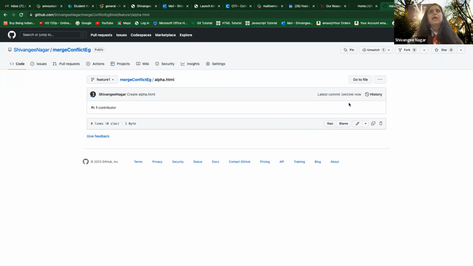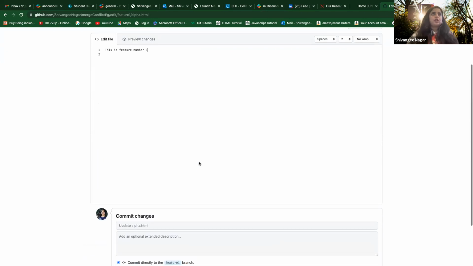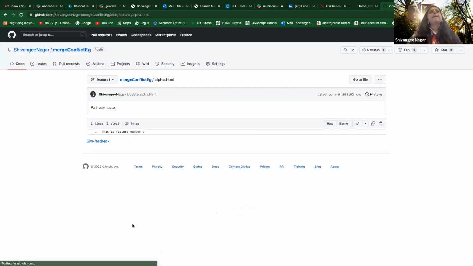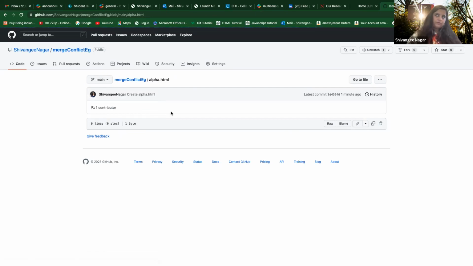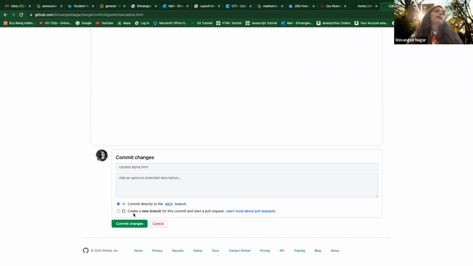Now, if I go to feature one, let me edit something. This is feature one, a line of code that I've made in alpha.html. Let me commit this. Let me go to main, the main branch that I was working on, and edit that as well. I have alpha.html, and on the same line number one, I'm writing, this is the main code. Cool. And then again, I commit.